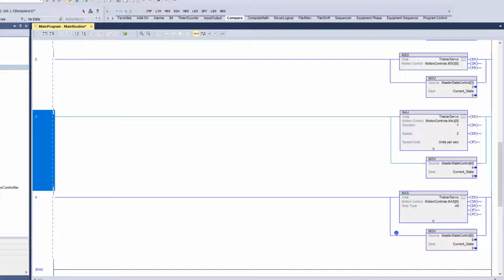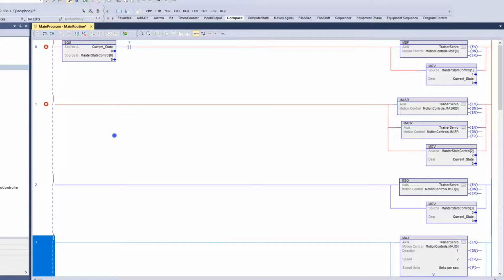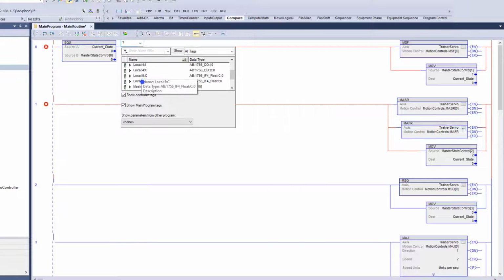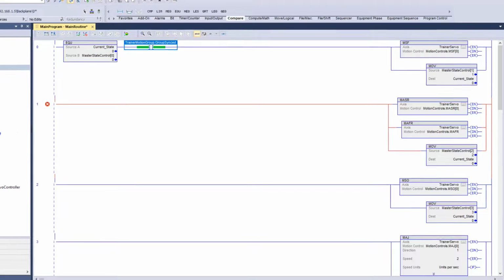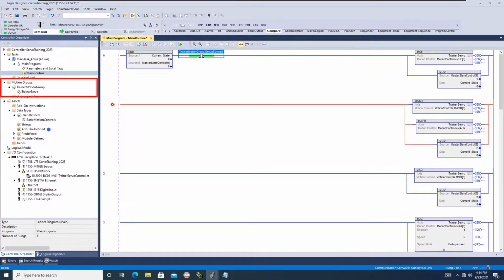So I'm going to load in 0 into that. Now, what we're going to have here is we're going to look at the motion group. So I like to come in here and look at the motion group itself. So the trainer motion group, and I like to look at the status. Is it synced? Synced.